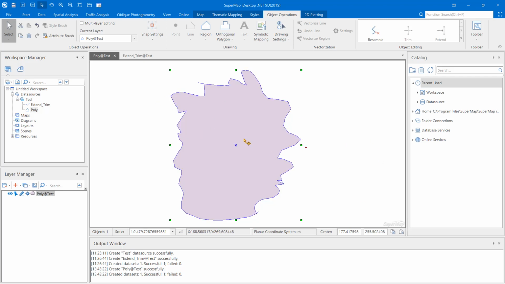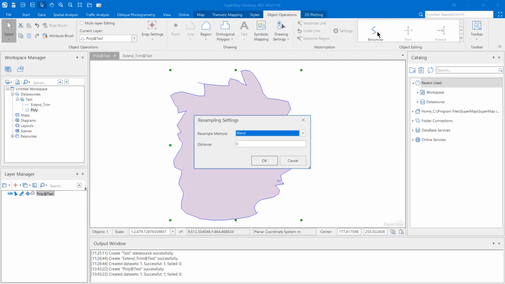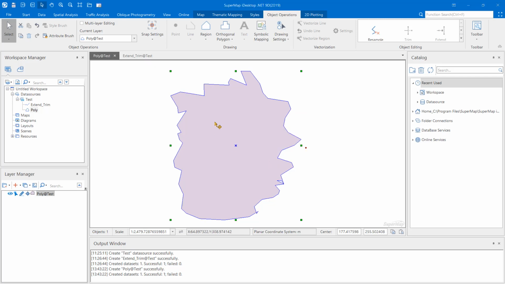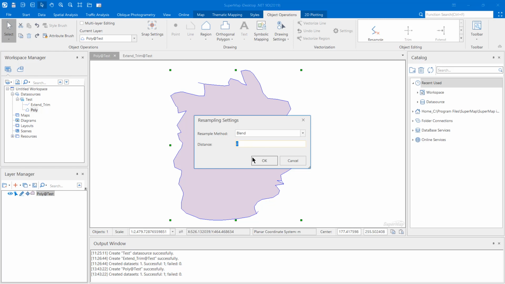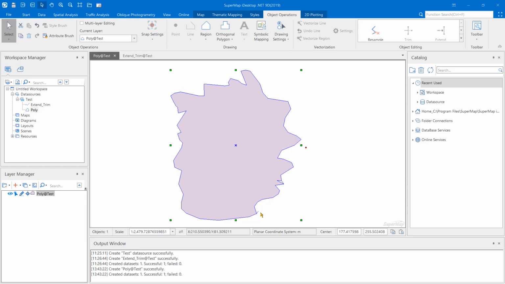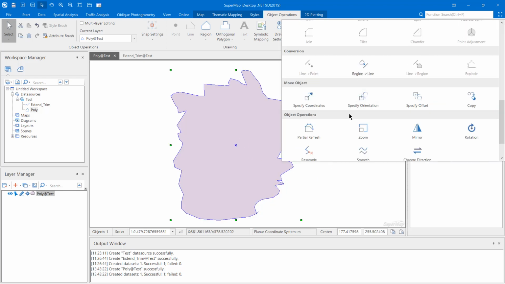We're going to select our polygon. Please make sure that the layer here is editable, and under the object editing window we're going to say resample, and let's make it 3. We're going to say okay. Those are gone, but it has changed its shape just a little bit. So we are going to undo that and try that again with a lower distance figure. Let's say 1.5. Maybe we need a little more. Let's say 2 this time. Yeah, that's much better.